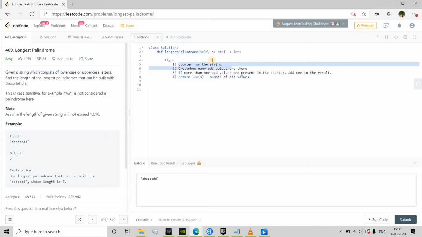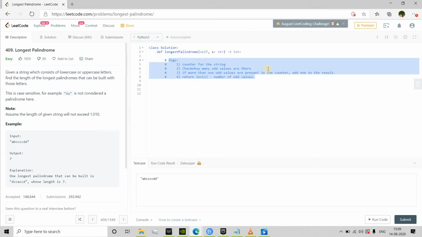So first get the counter of the string, and from the counter, check how many odd values are there. If more than one odd value is present, just increase the answer counter, and then you return the length of s minus the odd values. So this would be the algorithm. If you're able to understand it, you can pause the video and work on your code, and others can follow. So what I would do is add a comment, and as usual I'll have a counter, a dict.